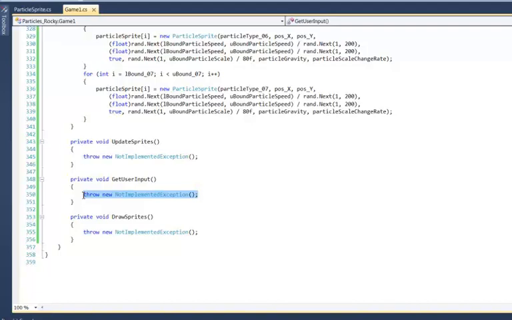So we're going to get input from the keyboard and from the gamepad, and then we're going to check for keys being pressed, and that's about it. It's nothing we haven't done before. We haven't done this exact thing before, but we've done things very much like this, so this shouldn't be that tough. So we'll get rid of this throw new not implemented exception line.